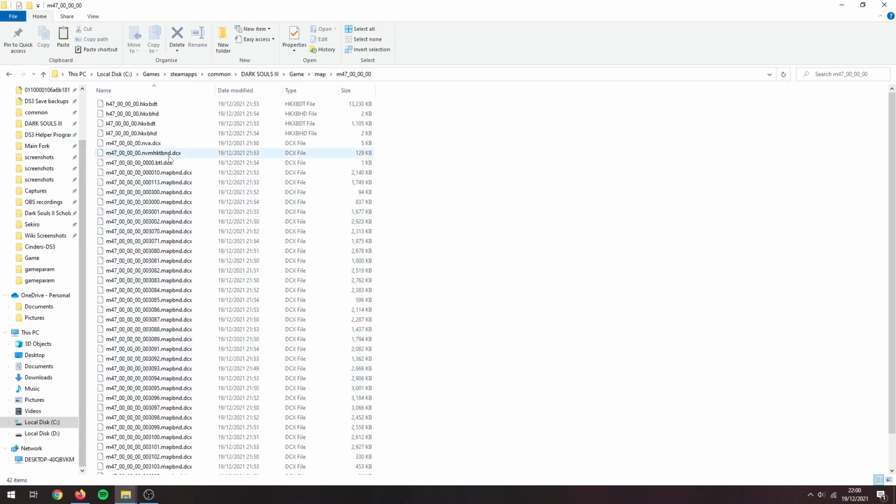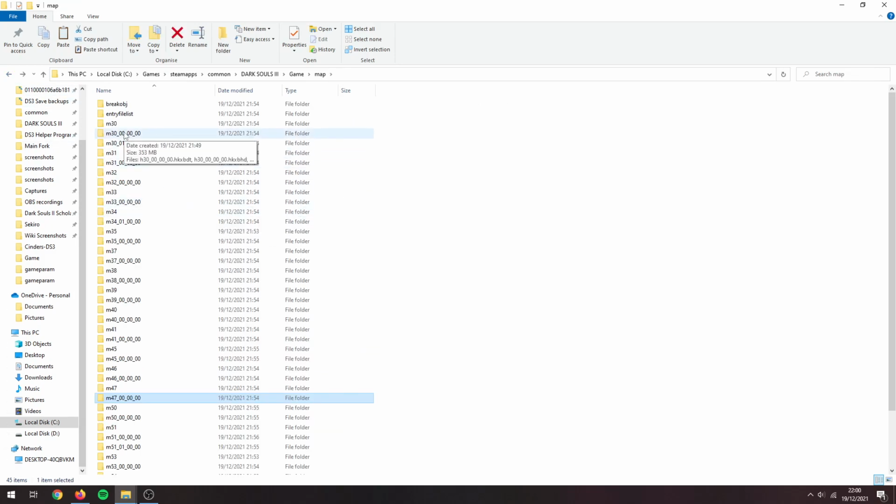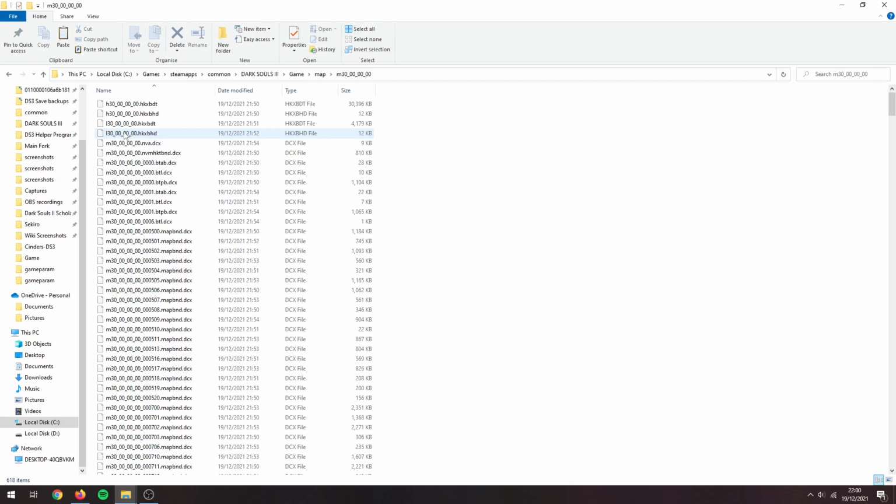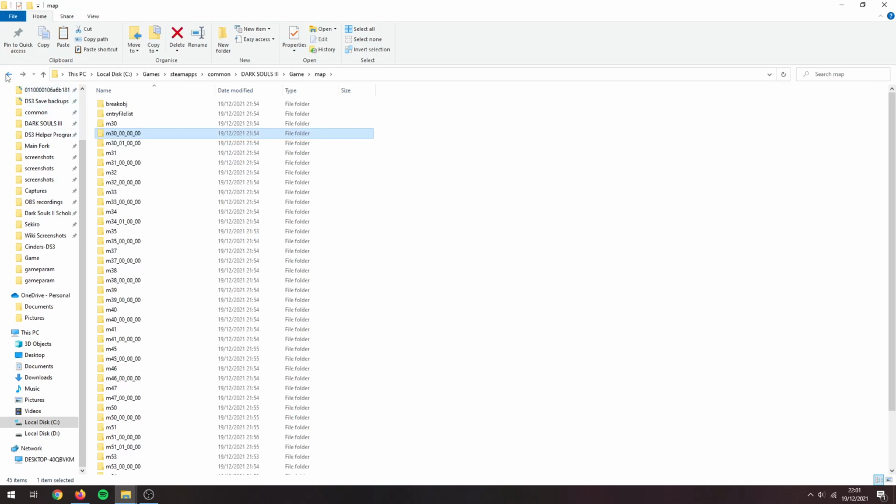Actually there's some other stuff here that's not in these ones, I think. Let's go up to M30, I know there's stuff here. Yeah, the BTLs, these are lights, I'm fairly sure. So all this here is lights. So there's a lot in the map files.